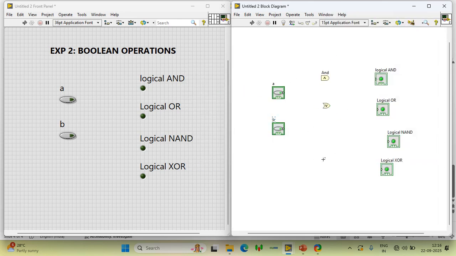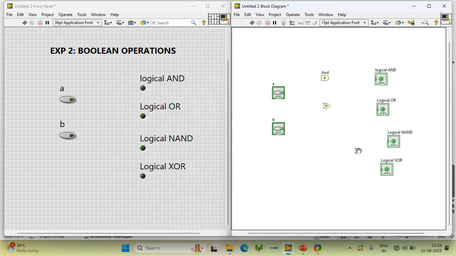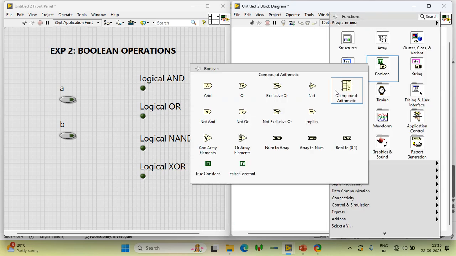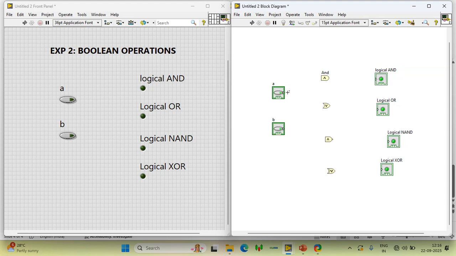Before verifying this, I want you to glance at the truth table of all the basic gates. Boolean, exclusive OR and logical NAND. So NOT and AND is NAND. Okay. So now you connect the inputs.